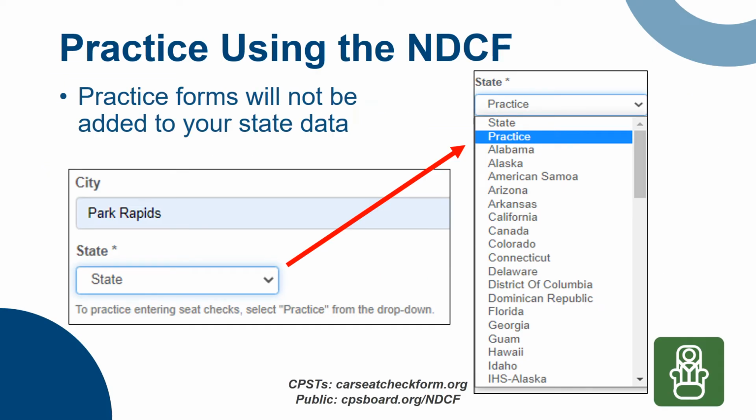If you're new to using the NDCF, we do provide you with the opportunity to be able to practice using the NDCF before you're working with a caregiver. So if you go to the state's drop-down menu, at the very top of that menu, you'll see Practice. Please select the Practice option from that state's drop-down menu to ensure that that data does not get added to your state's data. And this provides you with the ability to be able to navigate through the NDCF and work through different scenarios so that you're comfortable using the NDCF prior to working with a caregiver.